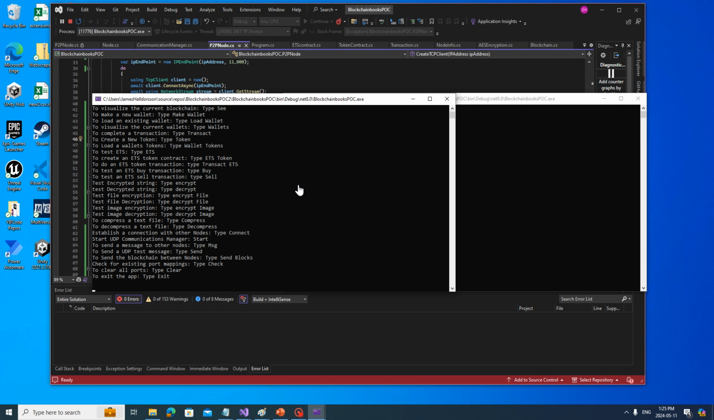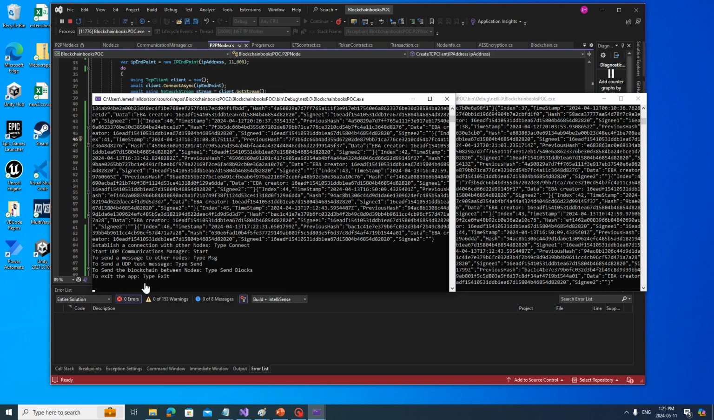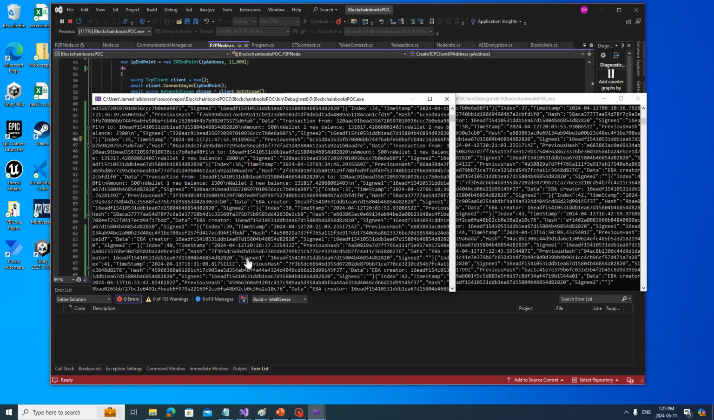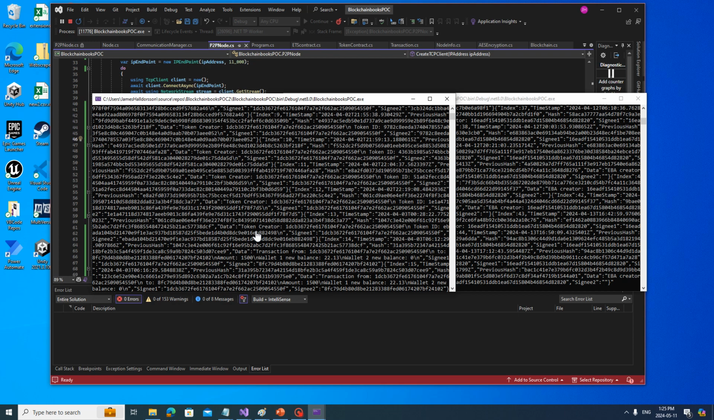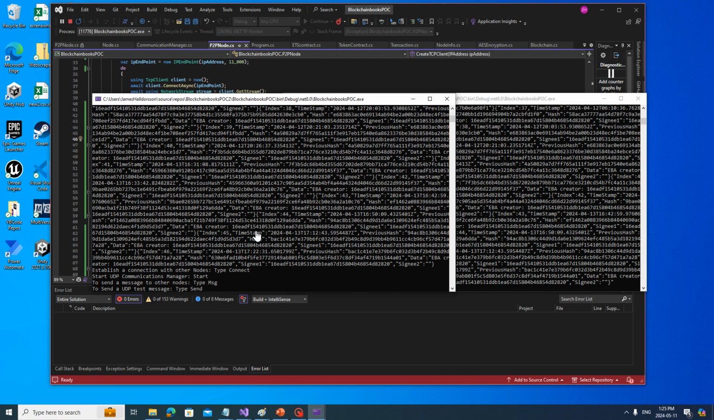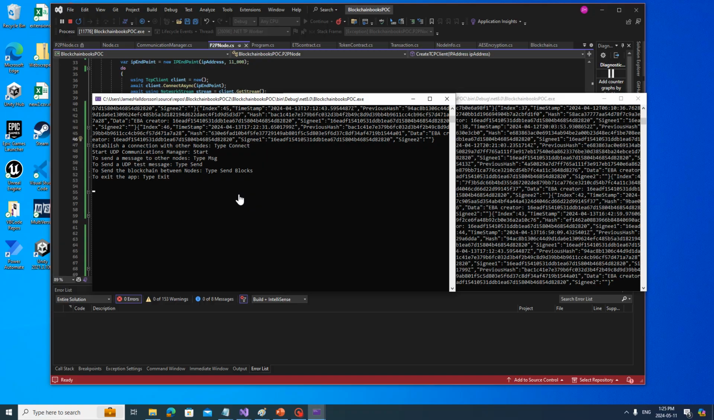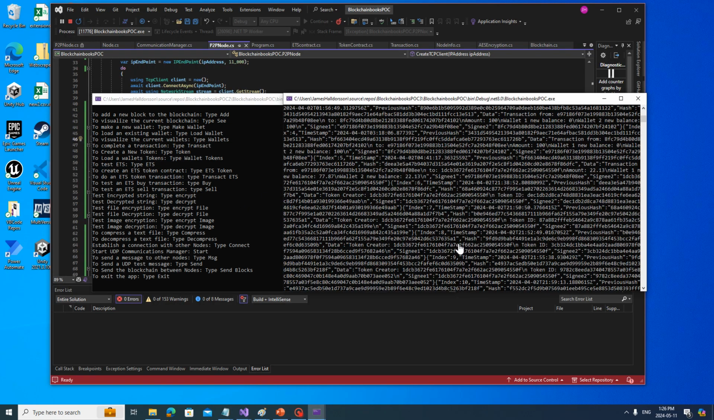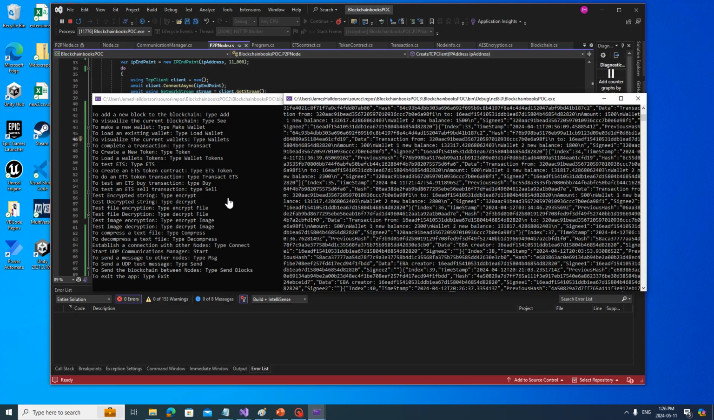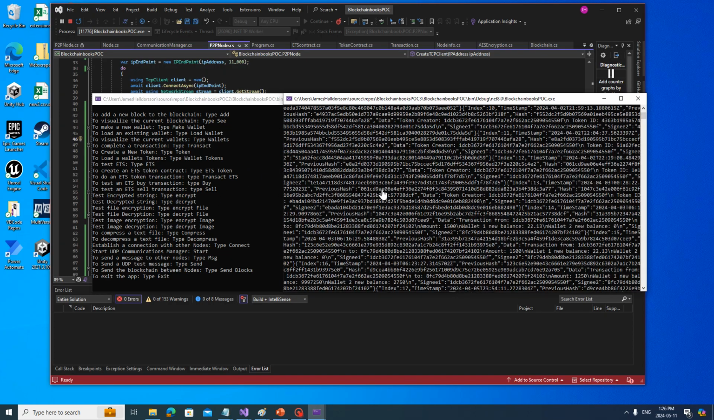First things first, let's try this command. To send the blockchain between nodes, we have to type the send command, so we'll say send blocks. And as we can see here, the blocks have been sent successfully between the two nodes. It seems like it kind of got in the way of my output here, but that's fine. If we come over here, the information was sent successfully. This was just still writing, I guess, as that occurred.